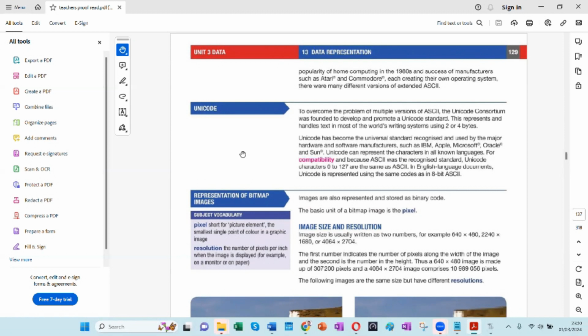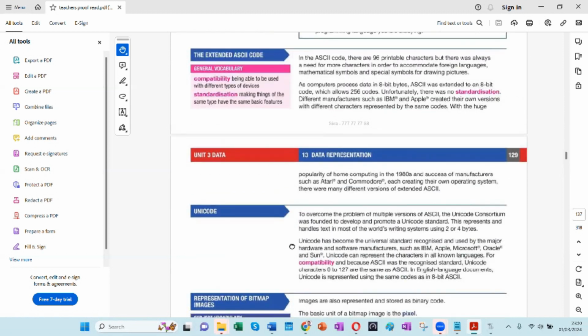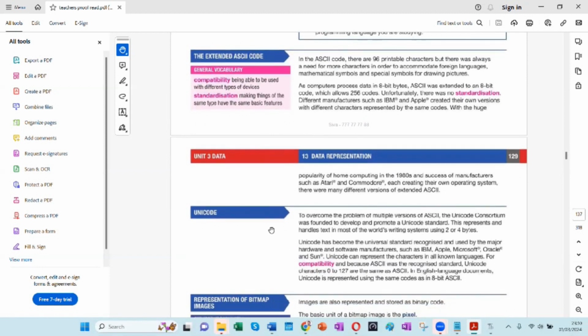Okay. So if they ask you to compare ASCII and Unicode, the differences would be that ASCII uses 7 bits to represent characters and is used mainly for English. Unicode is used to represent other languages, and it uses 16 bits. Then both are standards. That's a similarity. Another similarity is that in both, the first 127, 128 bit patterns are the same. Understand?